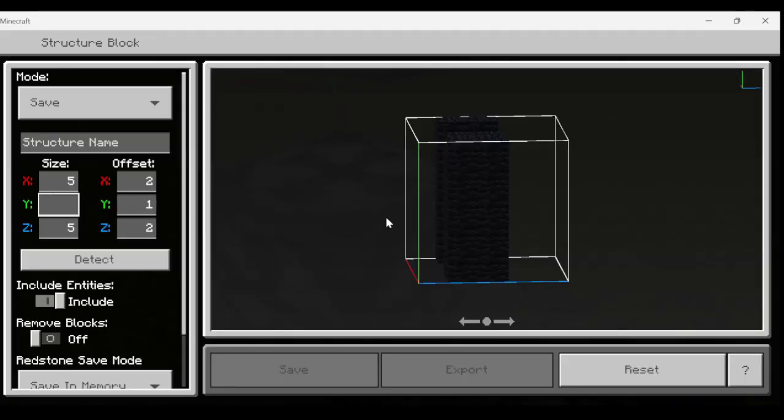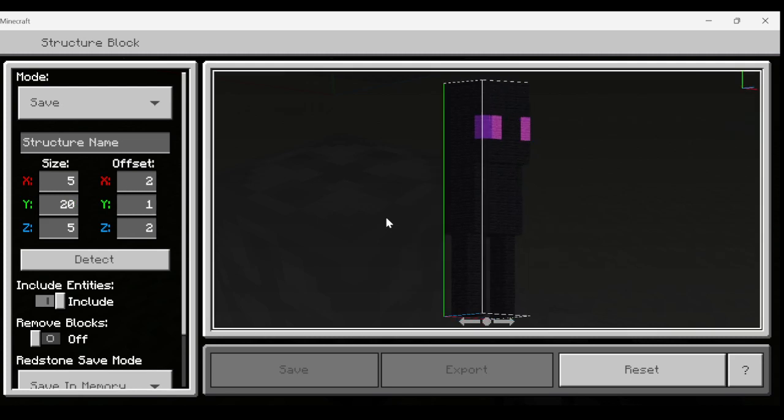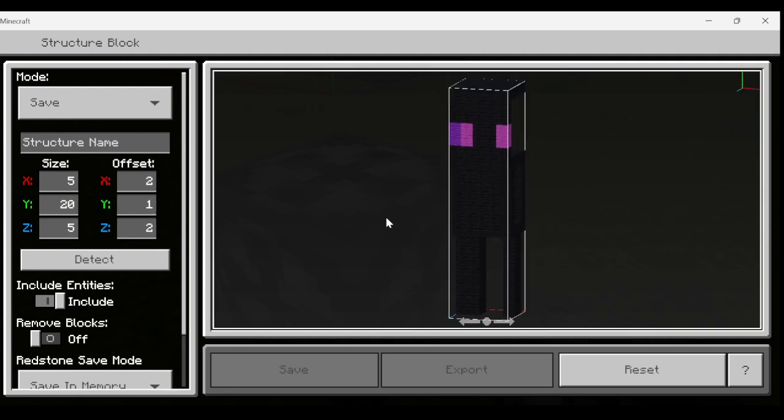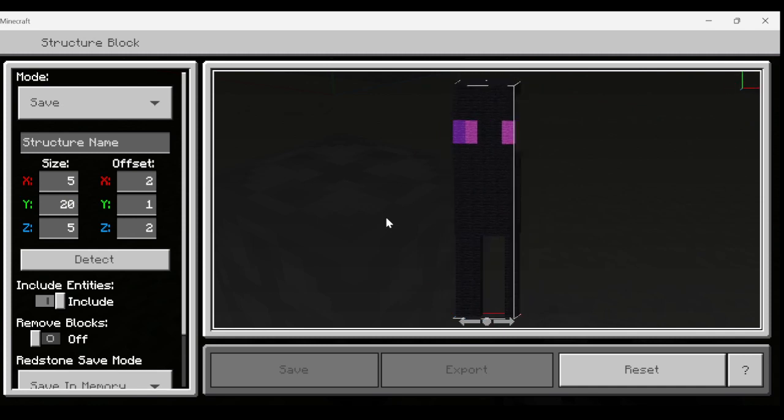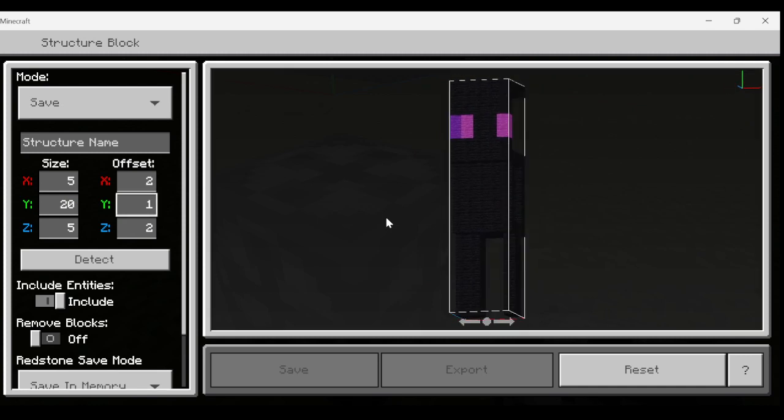And it needs to be way taller than this. So we're gonna go ahead and put this height up to, let's see, 20 blocks. Oh yep, and that's actually exactly how tall the Enderman is. So now we can start to see that we're getting most of the Enderman inside of our structure block, but obviously it's not the entire Enderman.